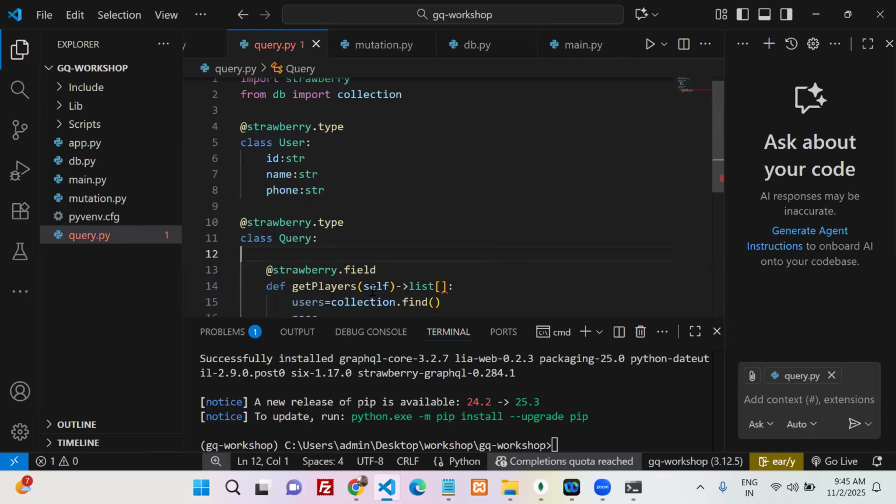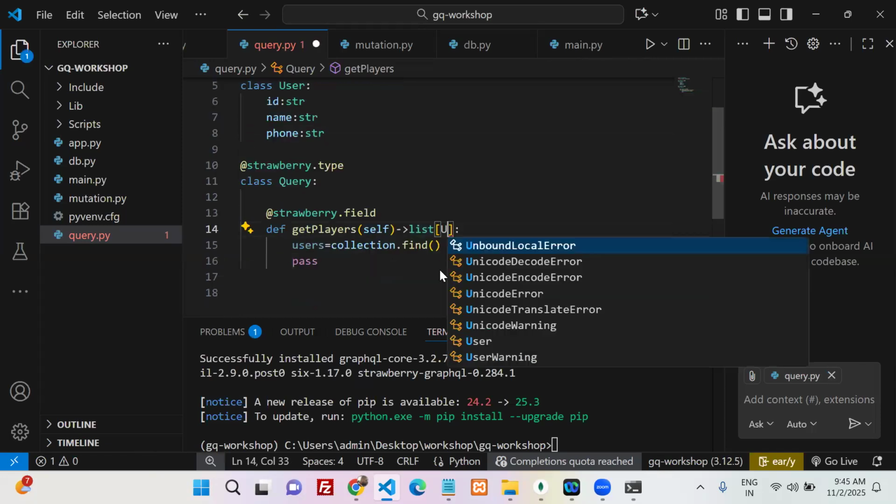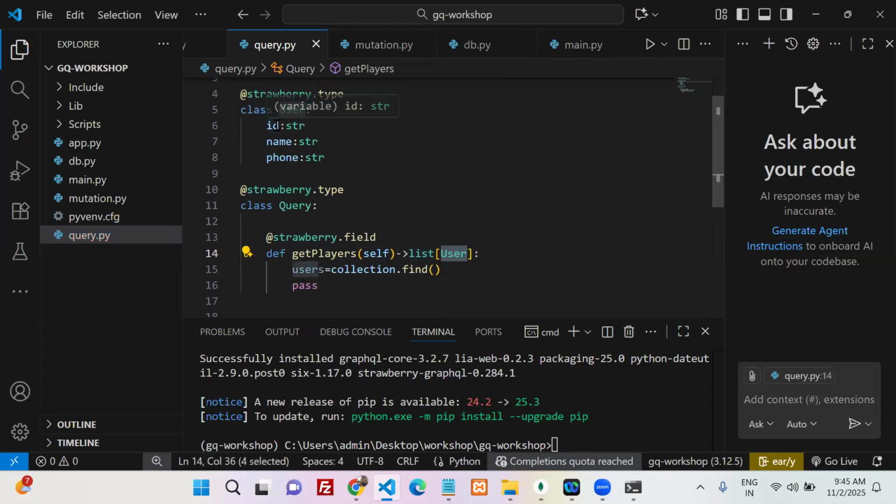Now, what I'm trying to say is, whenever you call get player, you do not pass any input, but the output type is a list of users. Each and every user should contain ID, name, phone number. Understood? You mention the type for the response. Yes or no? Agreed, everyone? All are okay?